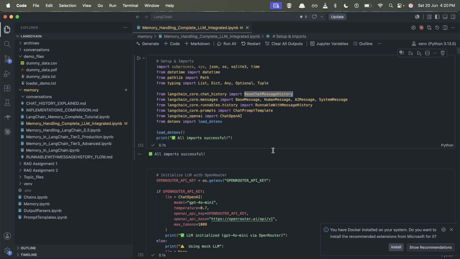I will be creating different videos for a complete memory tutorial, and in this whole tutorial series I will be covering internal memories, external memories, some deprecated classes of LangChain about memory, and some production quality code like error handling as well as multiple session handling in memory.